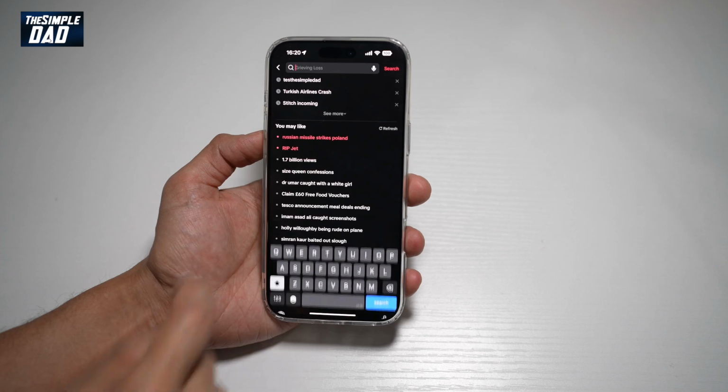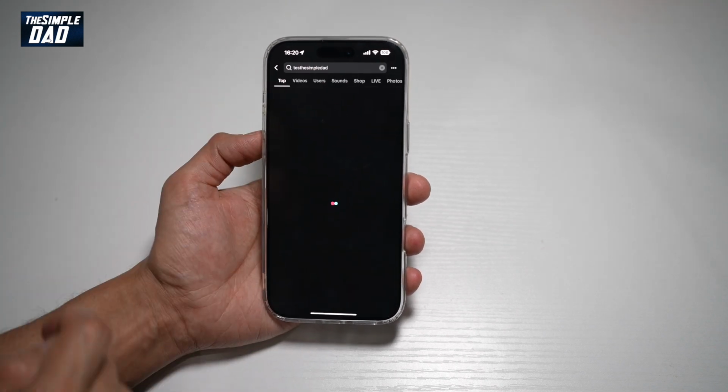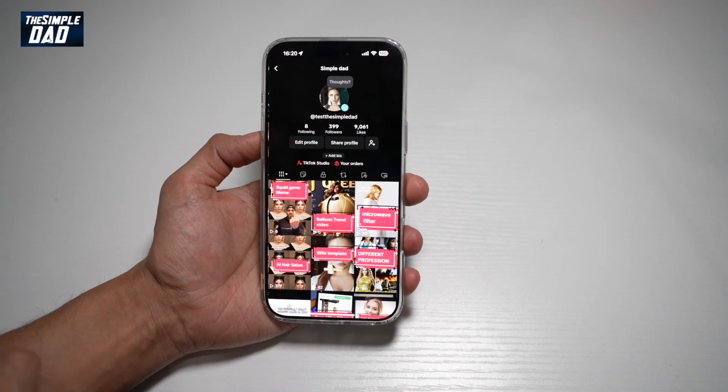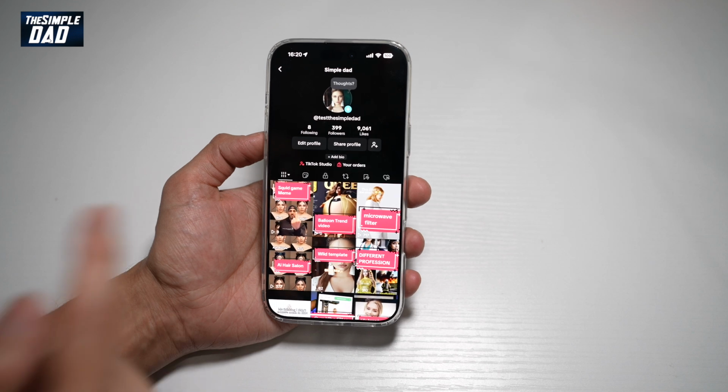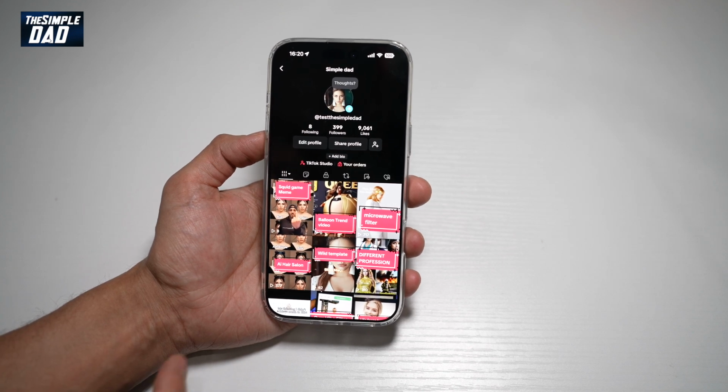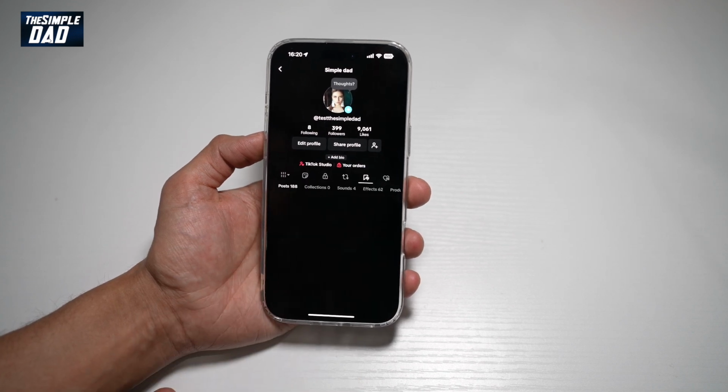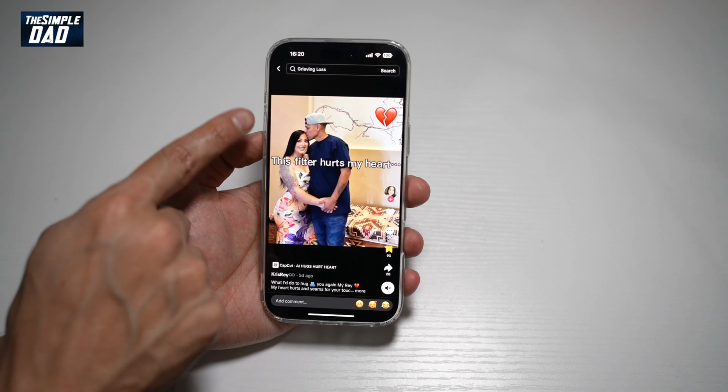Here you're going ahead and searching for Test the Simple Dad. Now here you go ahead and visit the profile page. Now stay till the end of this video as I'll show you where the template will appear. For now, I'll just use it from my favorites. Go ahead and use this template.